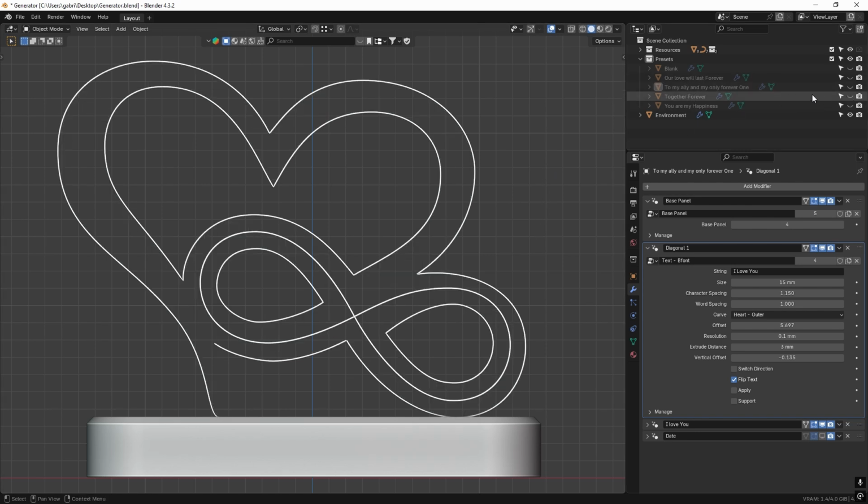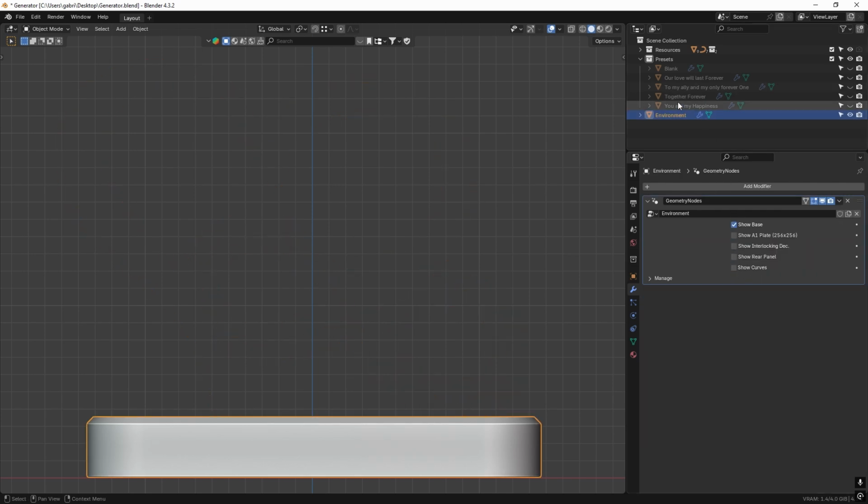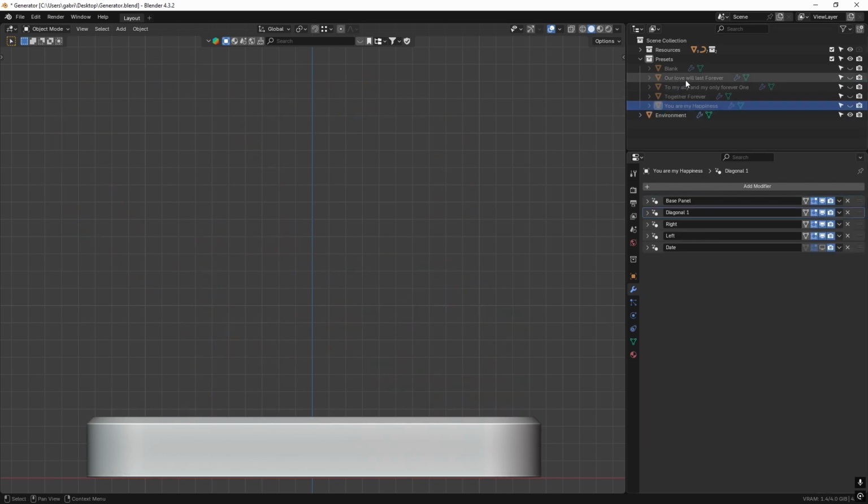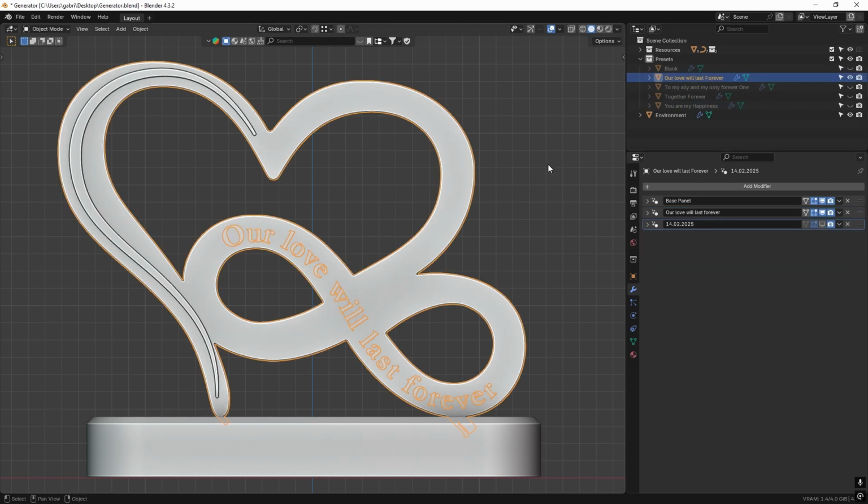So hide this, for example, and we will hide also the curves, and maybe choose this one. Our love will last forever. Okay. Here you can see the date module. In this generator at the moment, the date module is not active. Okay? This screen icon here will determine if the module, which it is related to, is active or not.